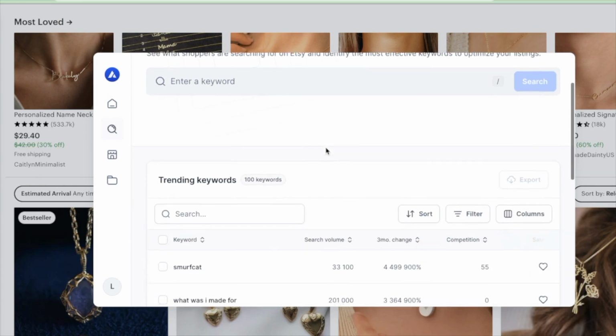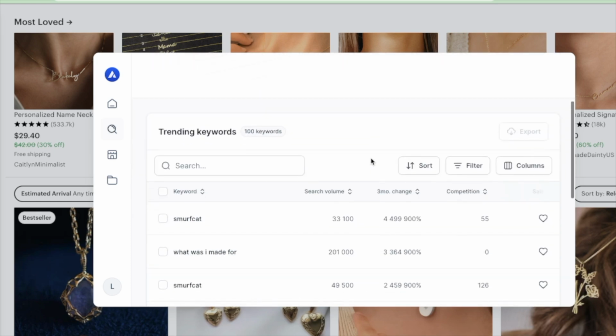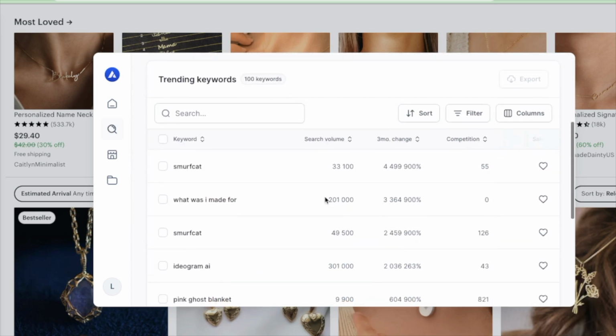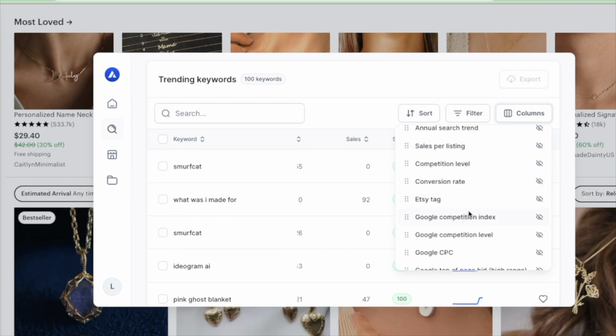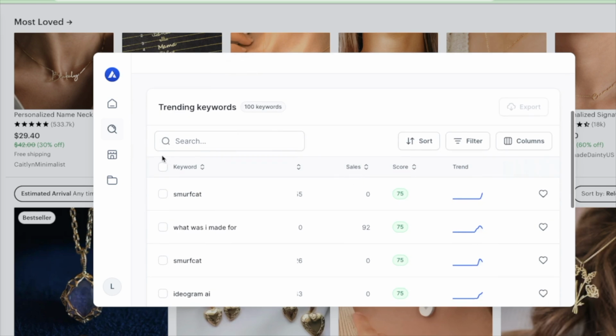Boom, it's right here. If you want to use the keyword finder right from the Chrome extension, you don't actually have to bounce over to the Allure website, and this works the same way. You would pop in a search and be able to find the information on those keywords, such as sales, quality score, trends. You can sort the columns and decide which of these is going to show up and which is not going to show up if there's certain data you want to see versus data that you don't want to see. Again, I go over the keyword finder tool in the first video of the series in depth, so make sure you check that out.